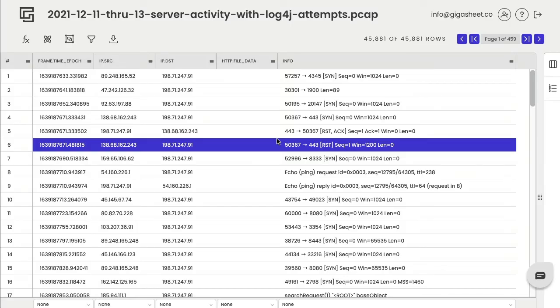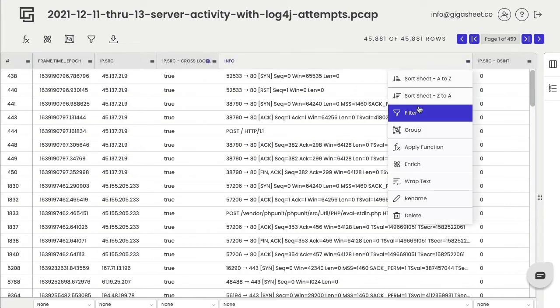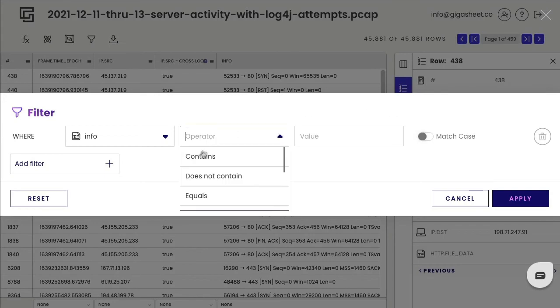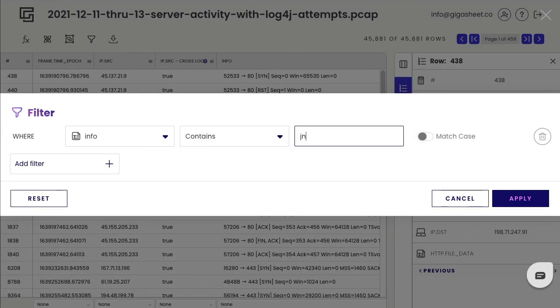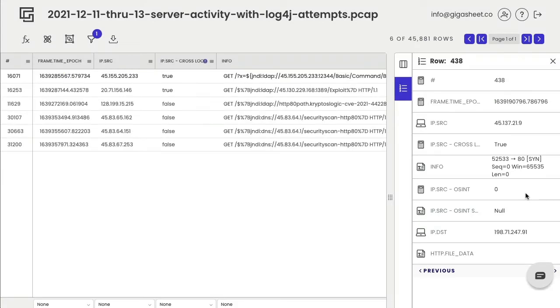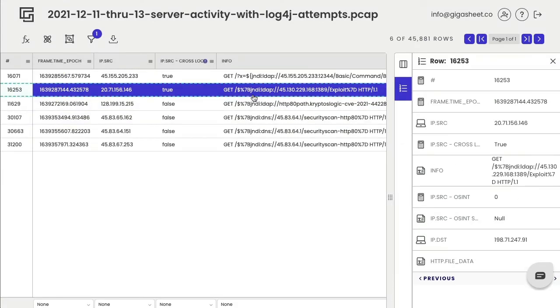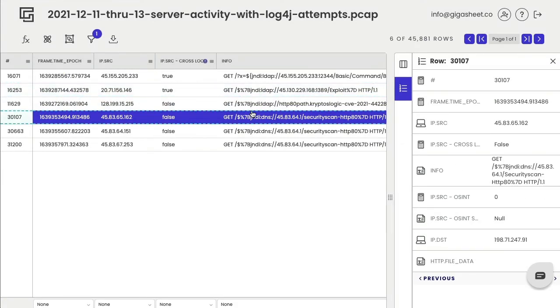And the last way that we'll hunt for the Log4j exploit is perhaps the simplest. And what we're going to do here is simply take a look at this info column that we've got here. In there, search for JNDI, the string JNDI. Apply a filter and say info contains JNDI and hit apply. And you can see we're getting some results back here.